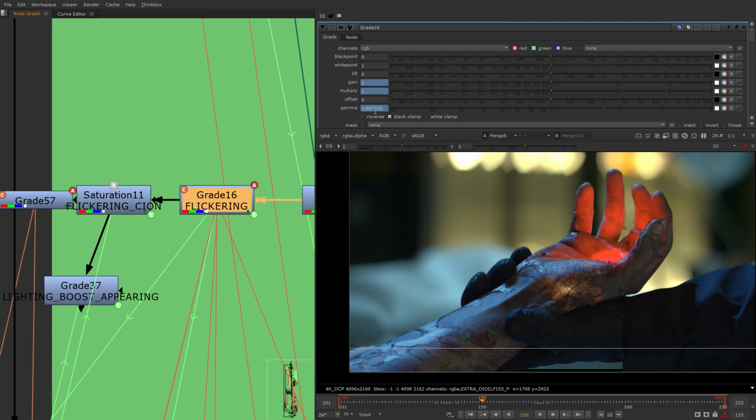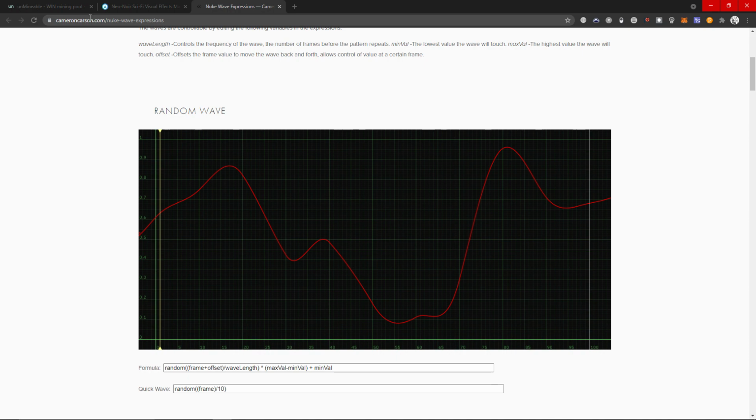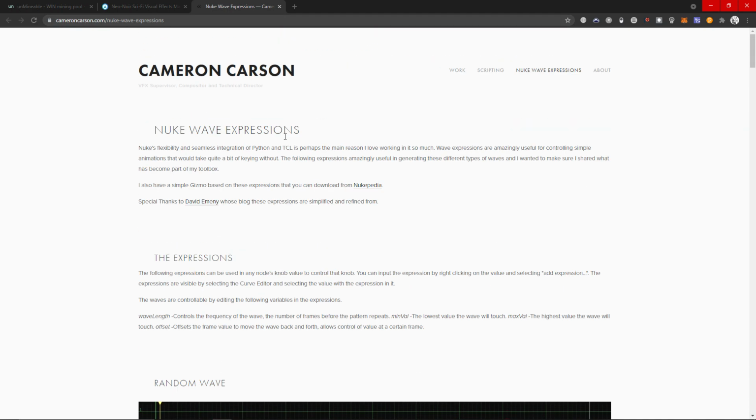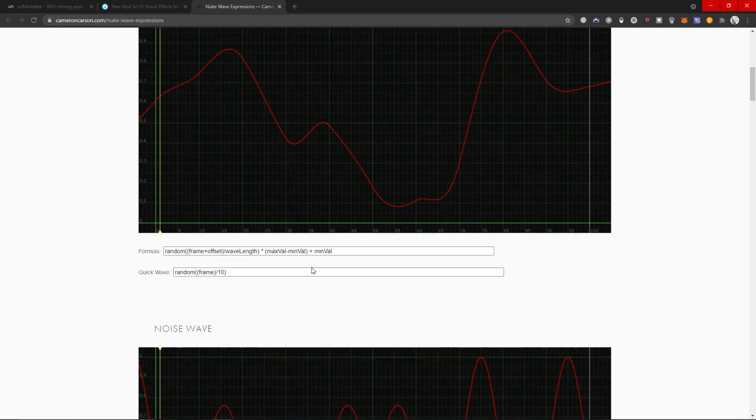So I'm not the one who wrote this expression. I remember taking it from Cameron Carson, the guy who did this awesome page of Nuke wave expressions. I'll leave the link in the description below for you.